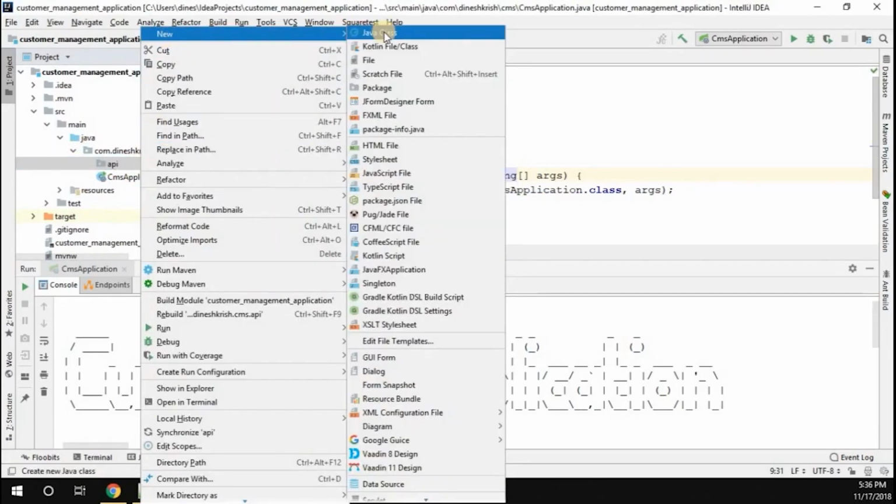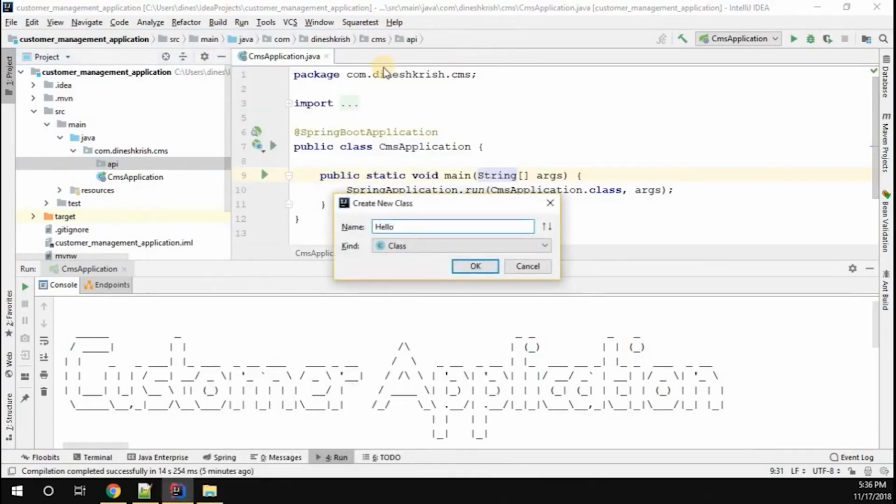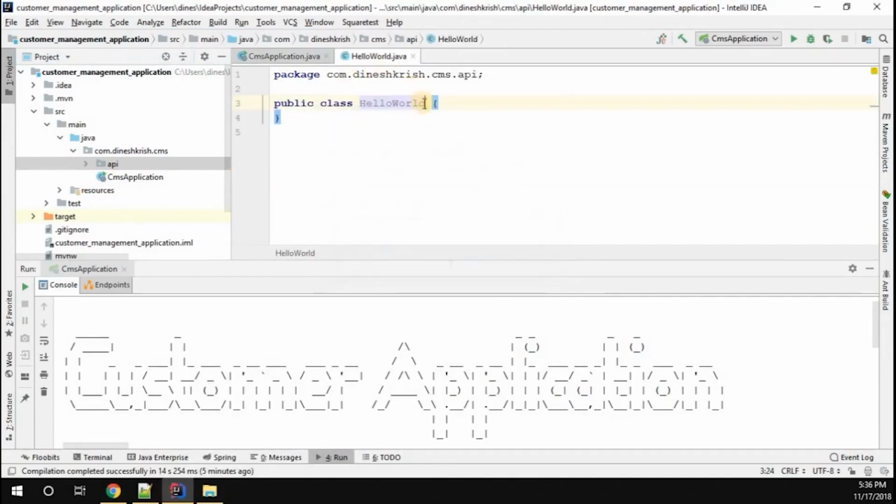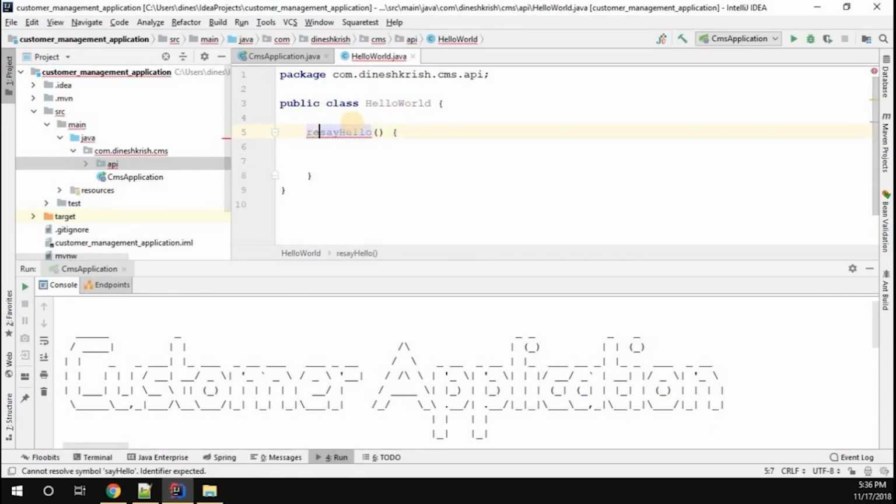Inside this package, I'm going to create a class called Hello World. Now you can see that we created a class called Hello World inside com.dineshkush.cms.api. So what is the agenda of this example? We are trying to print Hello World on the browser whenever we call the hello URL. How to achieve that? I'm going to create a method called say hello that returns a string. The access specifier of the method is public. Whenever you call the say hello method, it always returns hello world.